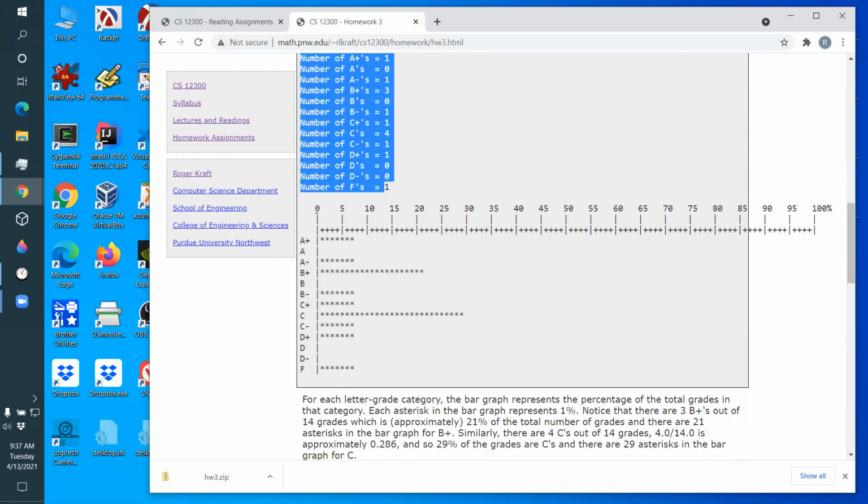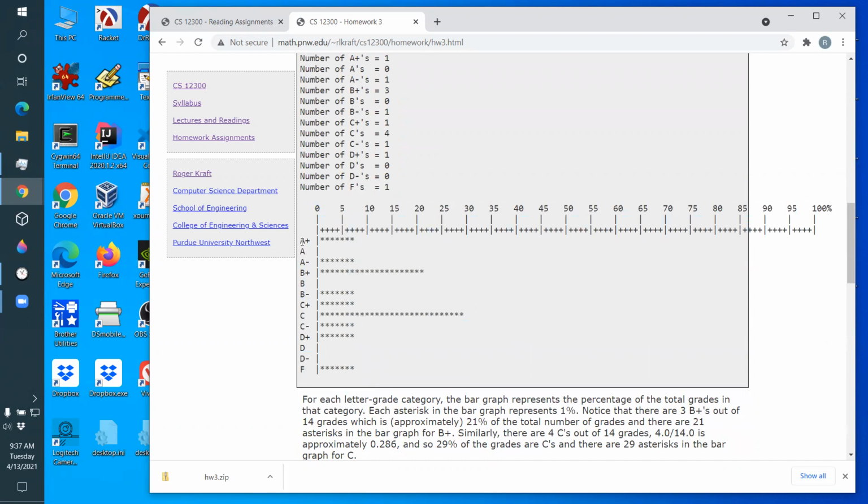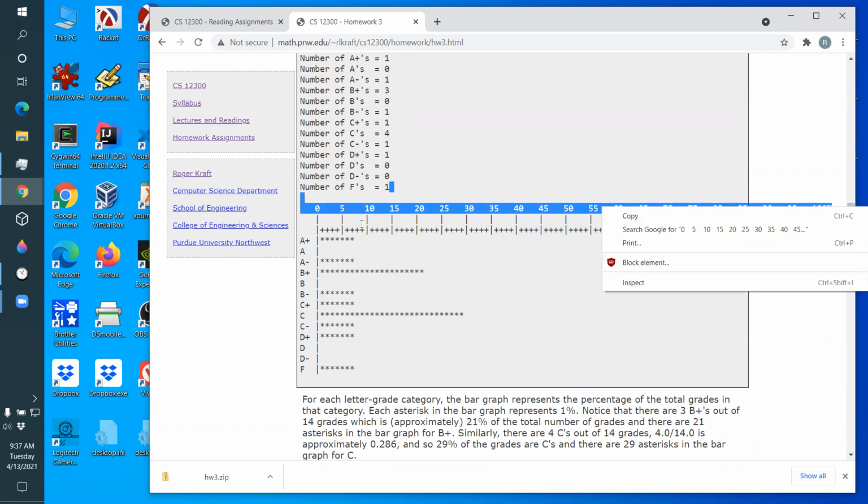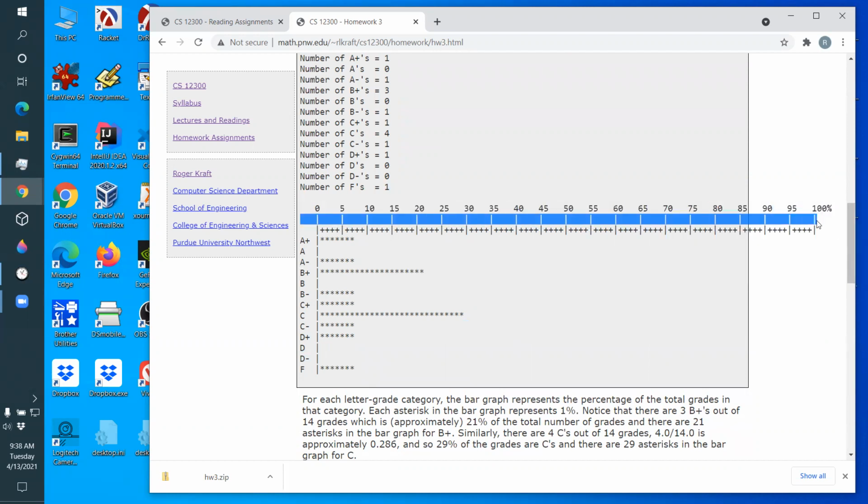Then you have to make a little bar chart of how many A pluses, how many A's, how many A minuses, how many B pluses there were. Okay. So your program has to use System.out.println to print out each of these lines and create this table, and you have to compute how many stars to put here. An asterisk represents 1%.